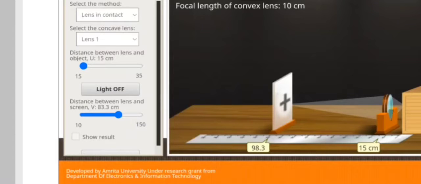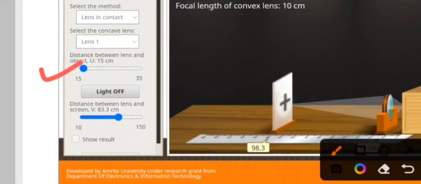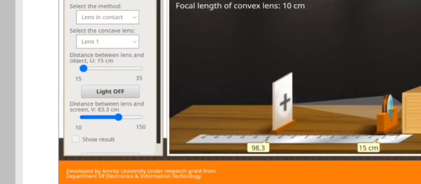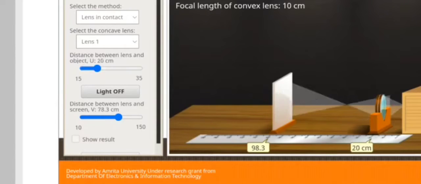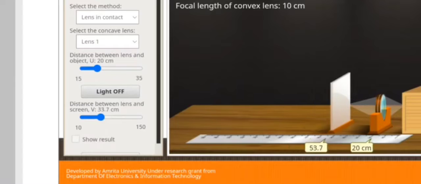Again what you have to do, you have to increase this distance, that is the distance between lens and object. Again, just put the screen in such a way that you can see this plus mark on the screen. So this is our whole work. We only have to find the image distances for different object distances. So let's do the experiment again. Suppose here at 20 centimeter we have kept our object now, and for that again we have to change the location of this screen to see the image of this on the screen.